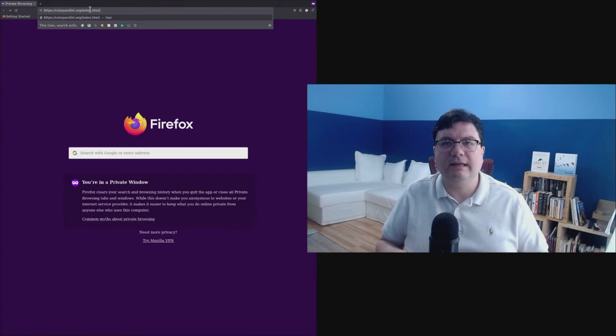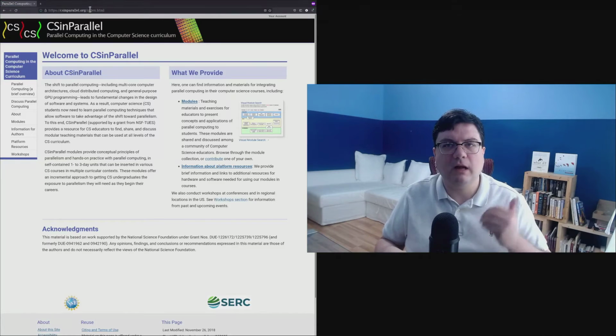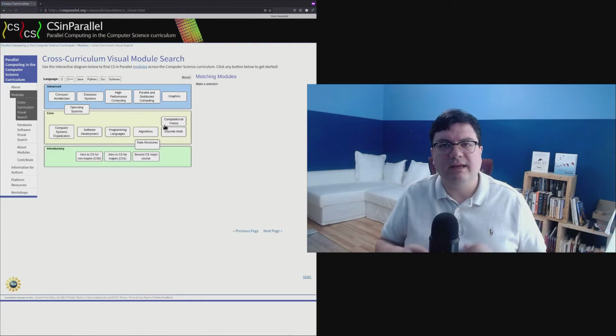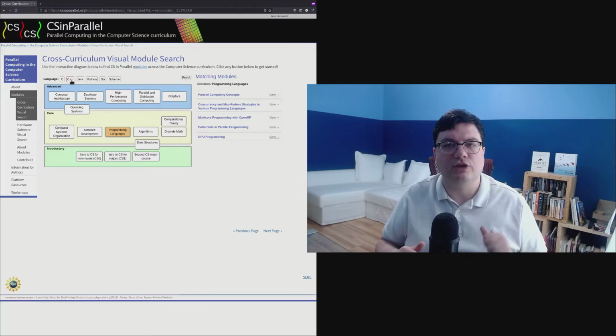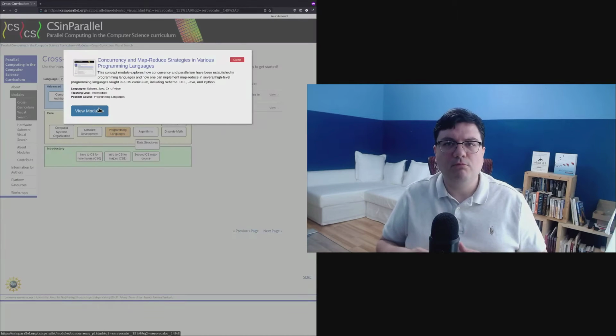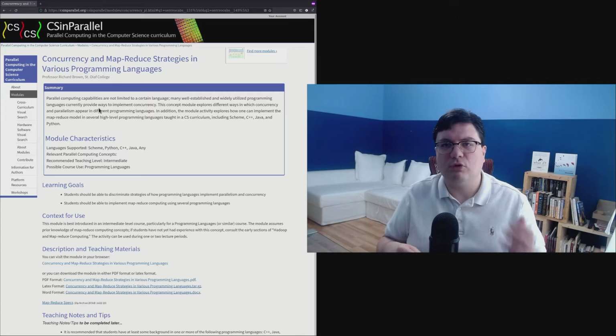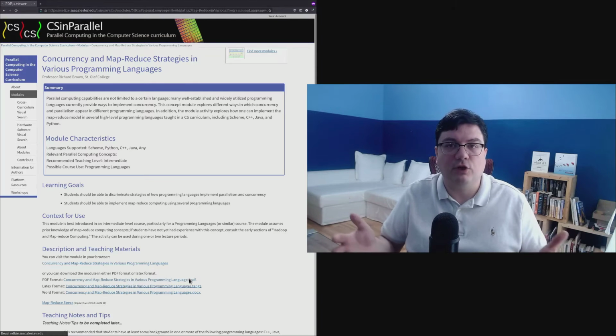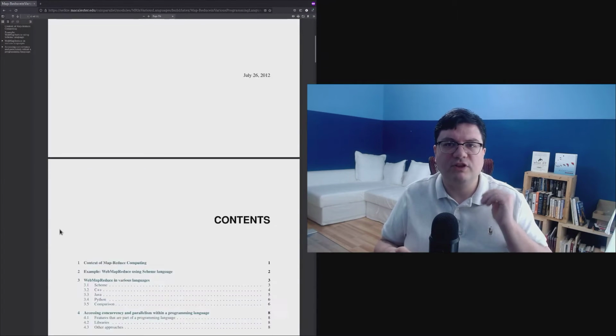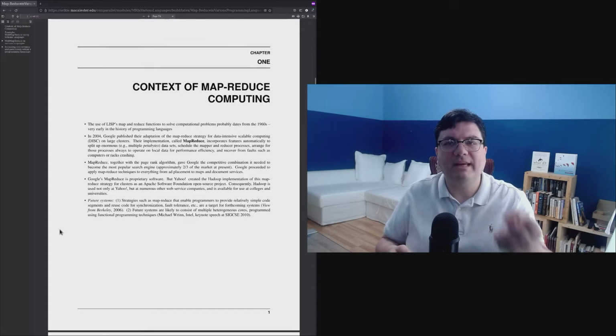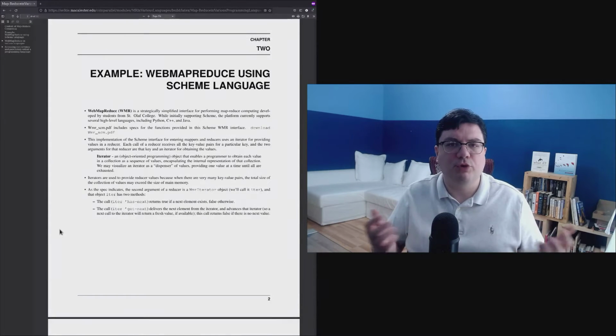CS in Parallel is a collection of modules to teach parallel computing at various levels. It organizes the materials based on course, language, and technology for easy search. Modules provide summaries, learning goals, and context for use. Some modules come with notes to help instructor pick up the module, though most do not.